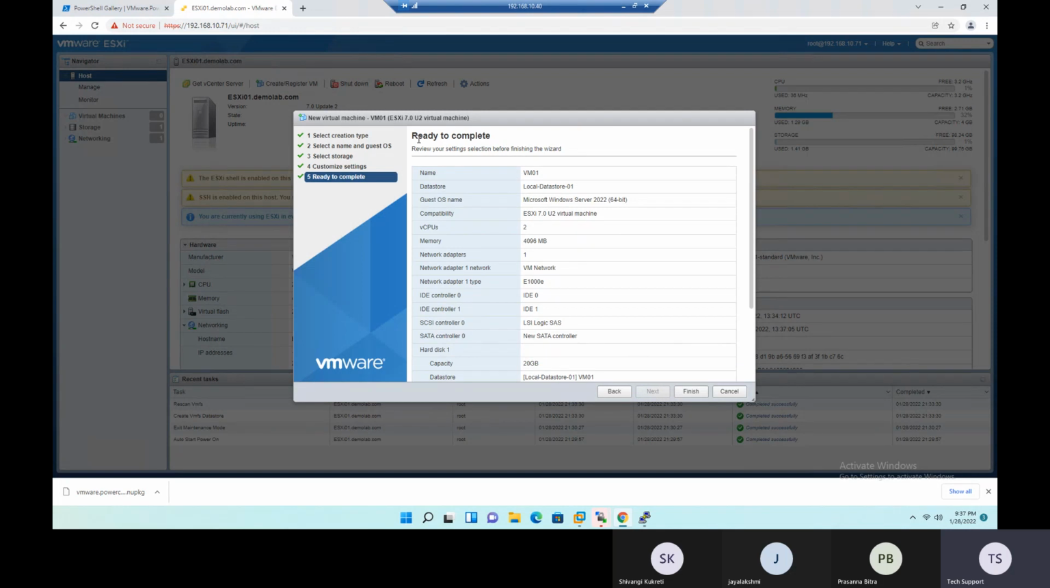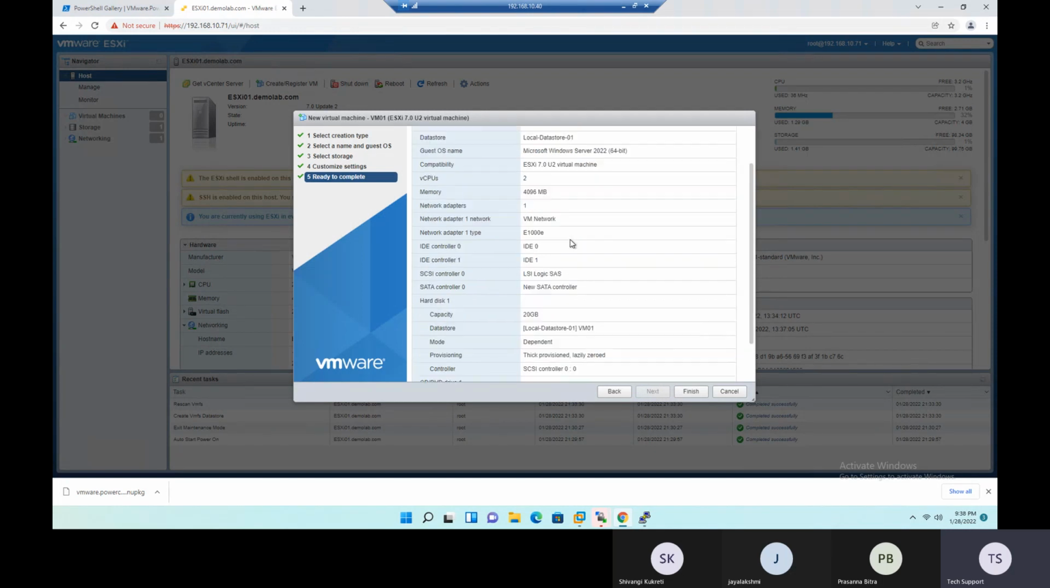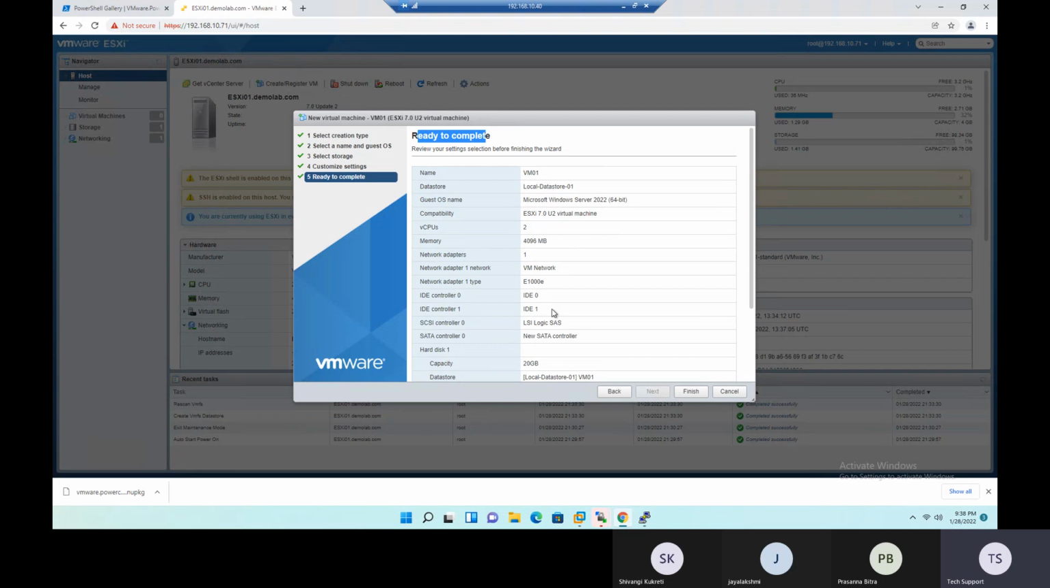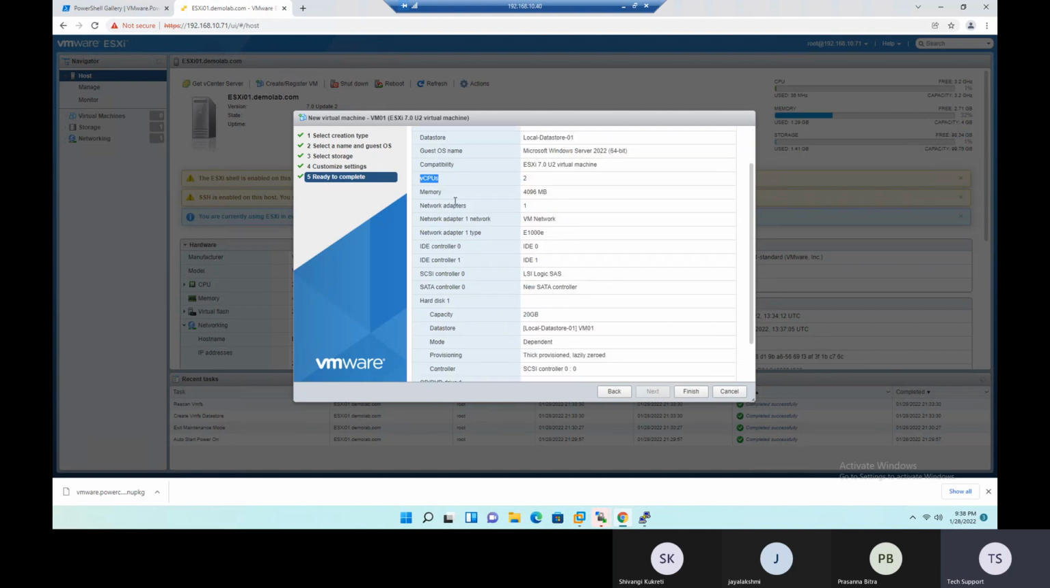Okay, and this is the summary widget, we are ready to complete. We'll see all the information one by one. Name is VM01, datastore, local datastore, and our operating system name. Compatibility, yes, our ESXi 7.0 U2 virtual machine. Okay, and vCPUs, virtual CPUs, we gave two. Memory means virtual memory 4 GB, network adapters 1, and also there is a network adapter type. This type E1000E, so this one also I will explain during the networking concept.